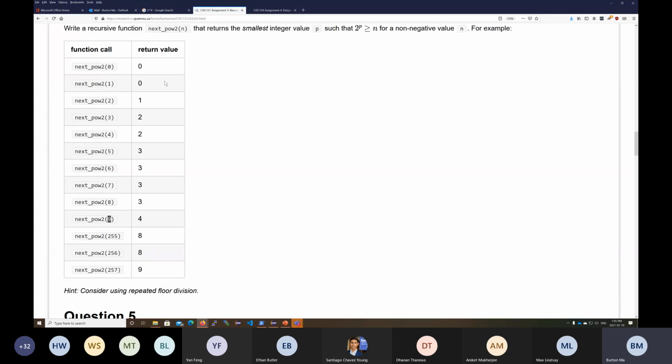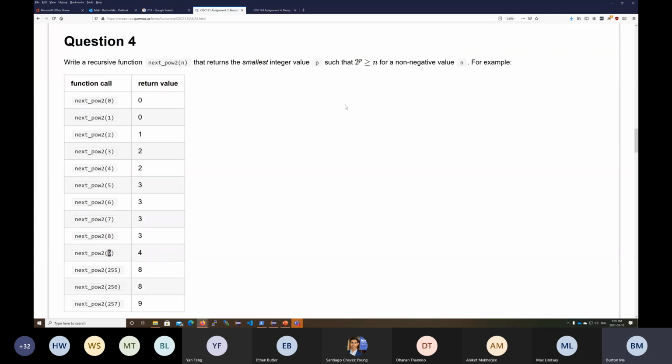So if you look at the table of outputs, what does the question say? Actually, it doesn't say. 2 to the p is greater than or equal to n. So you don't really have to worry about negative values of n. The thing on the left-hand side, 2 to the p, is never negative. So negative values of n are just going to fall into a base case, if you look at the table.